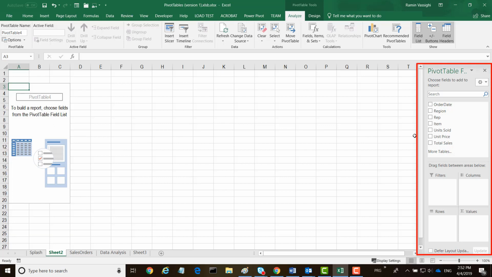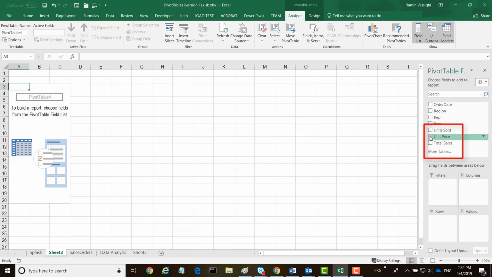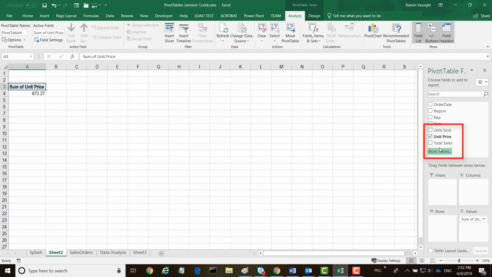On the left-hand side, you have a blank pivot table space. And what you can see on the right-hand side is a list of your fields of your original table. Then areas of your pivot tables. You have filters, columns, rows, and values. Let's say you're checking our unit price. Click on unit price. It will move the unit price field into our values, and it shows the unit price as a sum of all of our units.